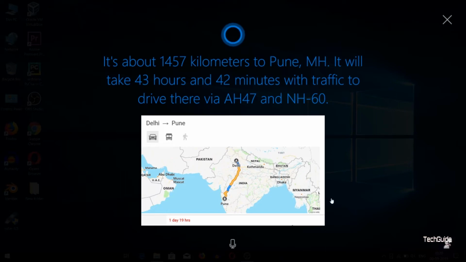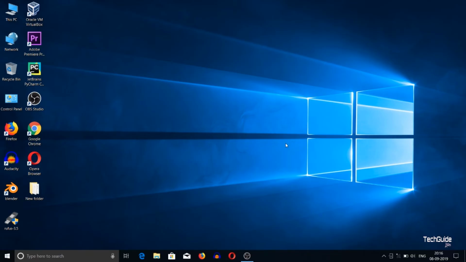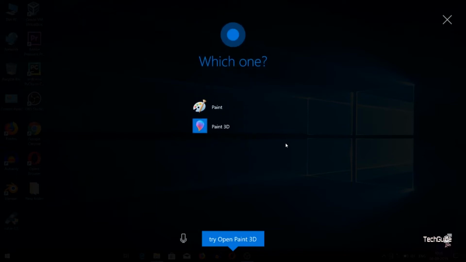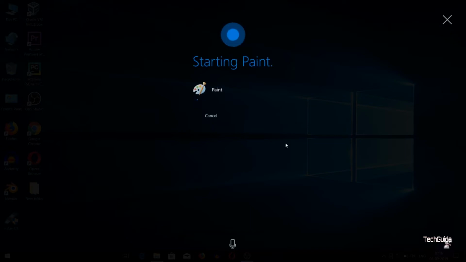You can also command something else, for example, hey Cortana, open the Paint application. Alright, which one? One Paint or two Paint 3D? 1. Paint. Starting Paint.